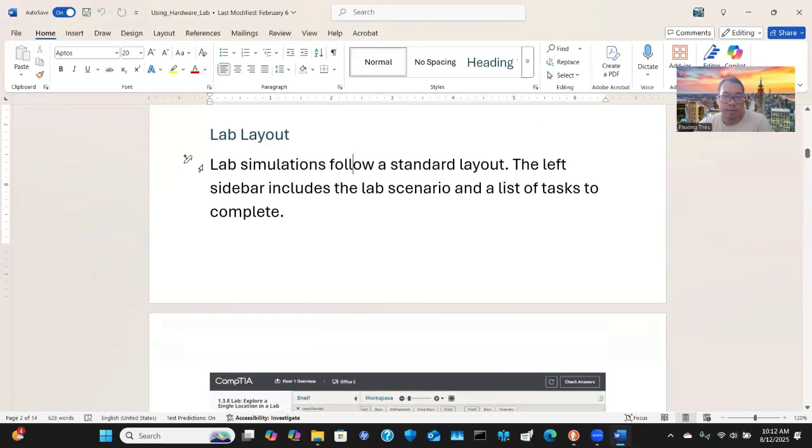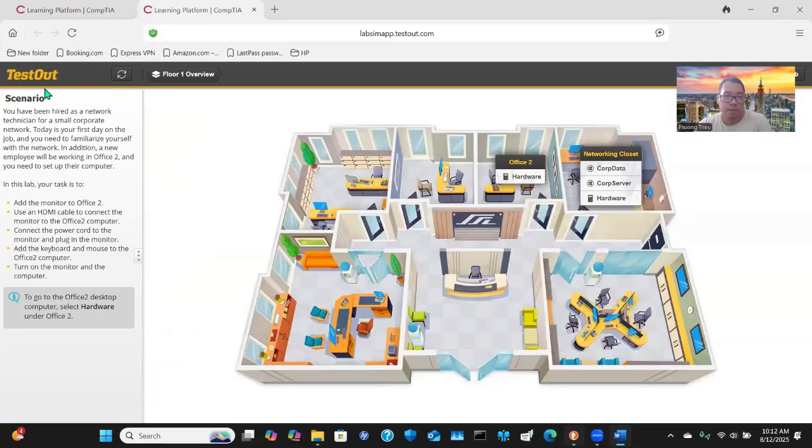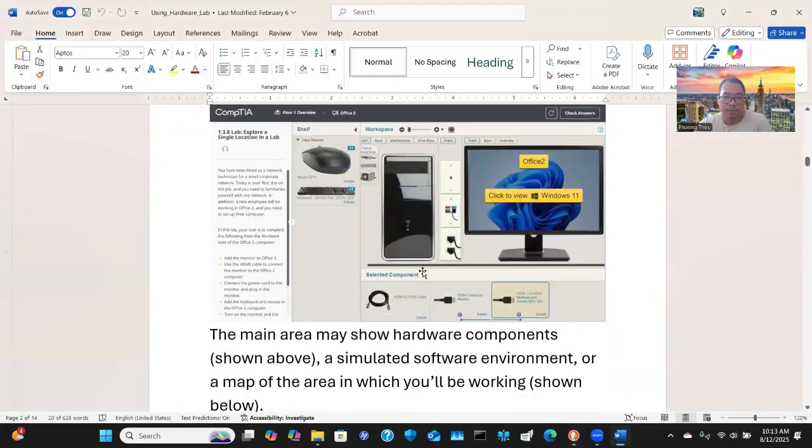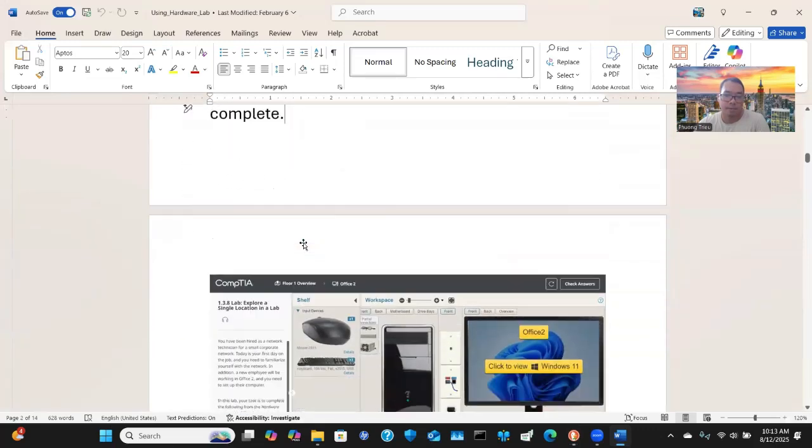Lab layout. Lab simulations follow a standard layout. The left sidebar includes the lab scenario and a list of tasks to complete. So here you can see the scenario and a list of tasks you need to complete. Here you can see something like: add the monitor to Office 2, use an HDMI cable to connect the monitor to the Office 2 computer.